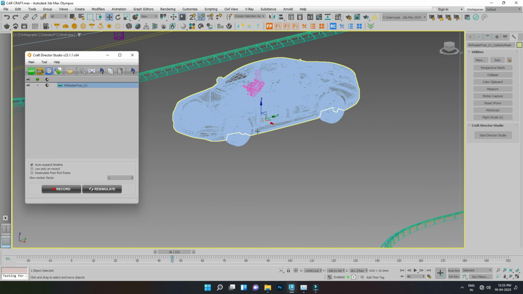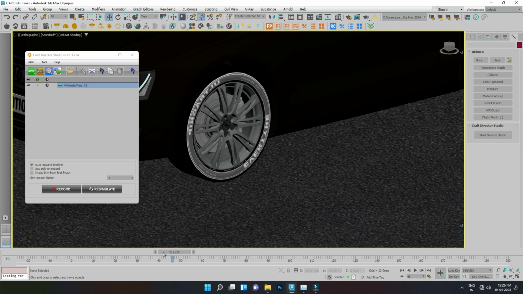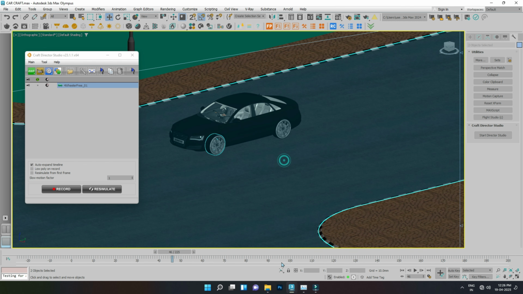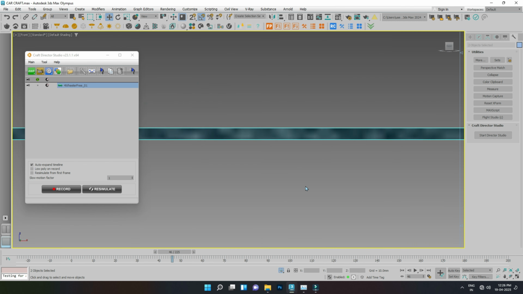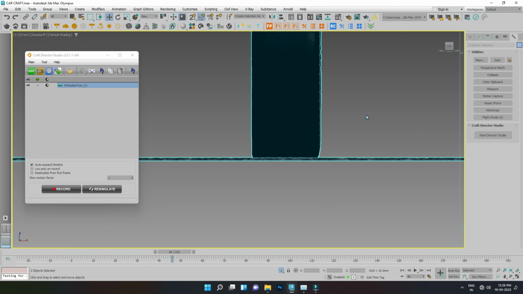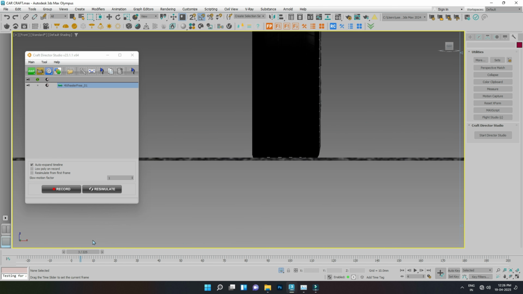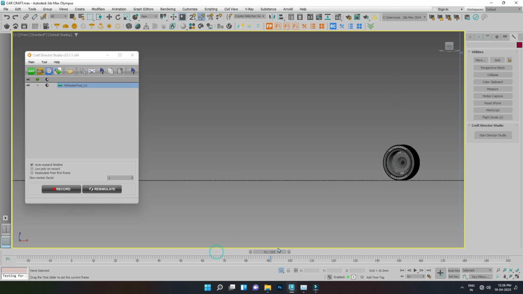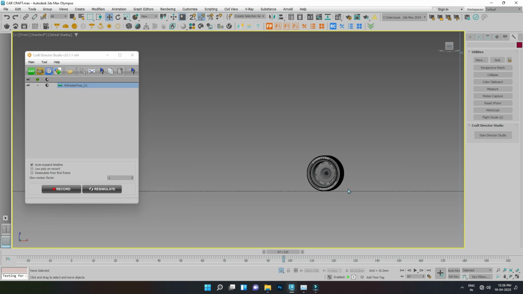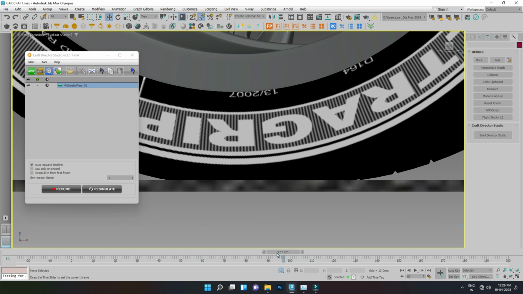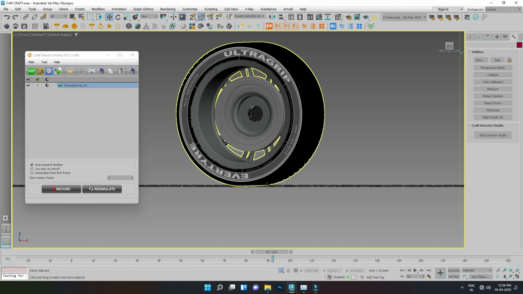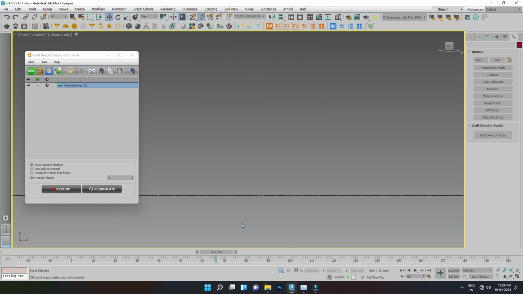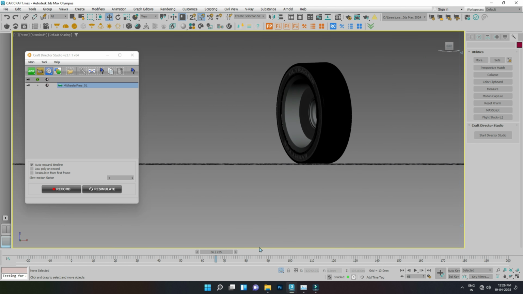Okay, see, the car's wheel are moving on the road. See, the car wheel moving on the road plane. See, that's why we align that plane to this road and align the arrow, link the arrow to the plane. That's why. Okay, nice.